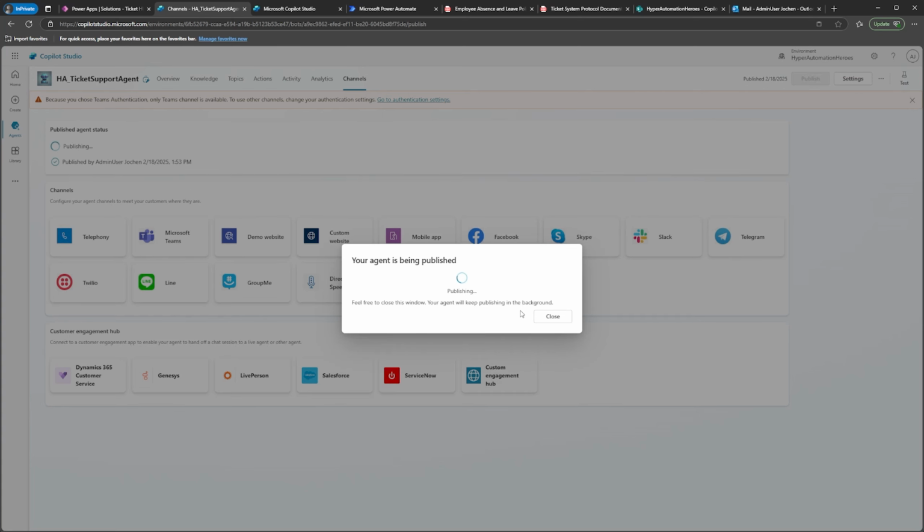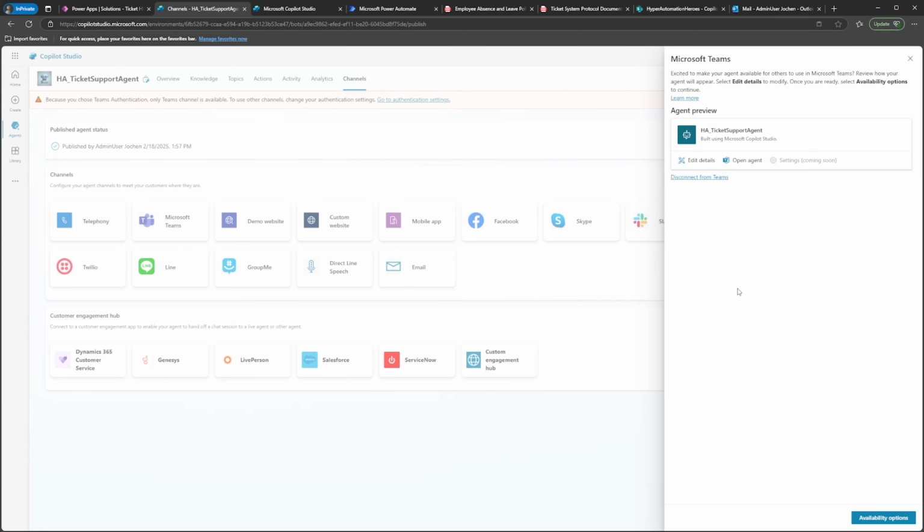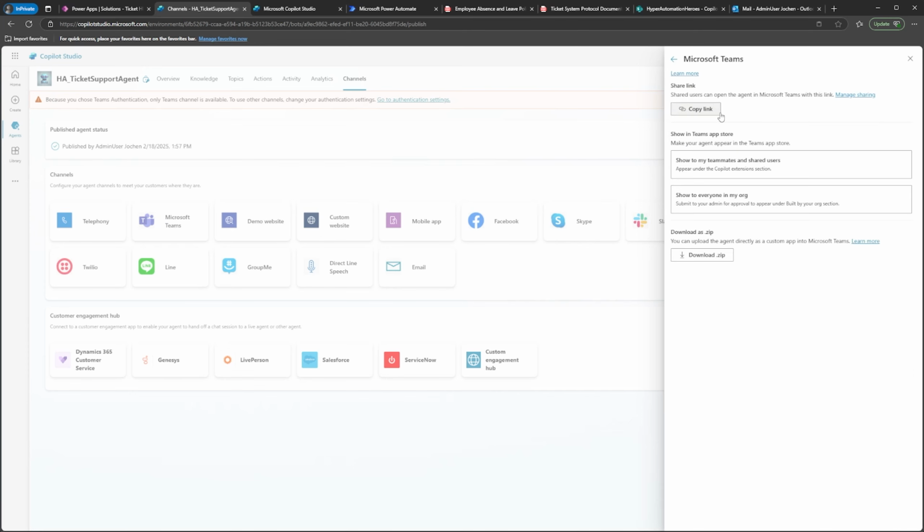Publish. You probably don't always have to do it like this, but especially if you started sharing after you have published the first time, it might be wise to just publish it again once you are done with all your sharing settings. And so far, the easiest way, I think, to actually share a link to your agent is this. If you go back into channels and then in my case to Microsoft Teams, I can go into availability options again, and you literally have the copy link option here.